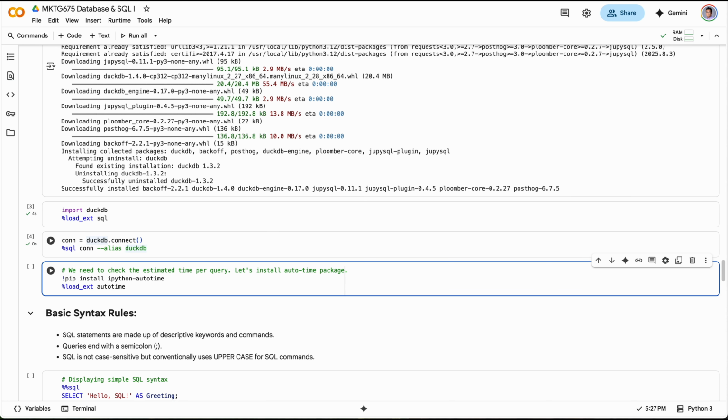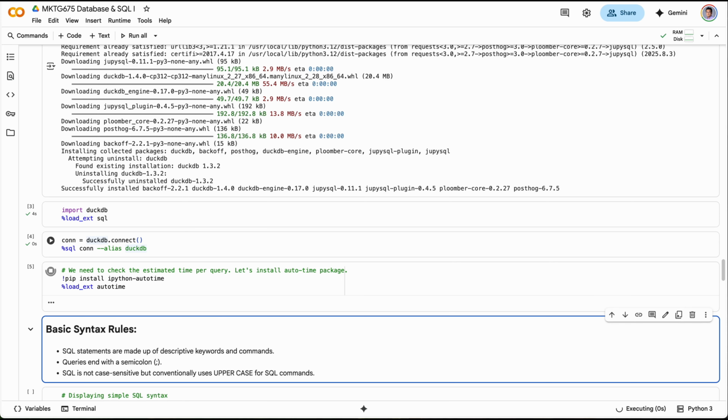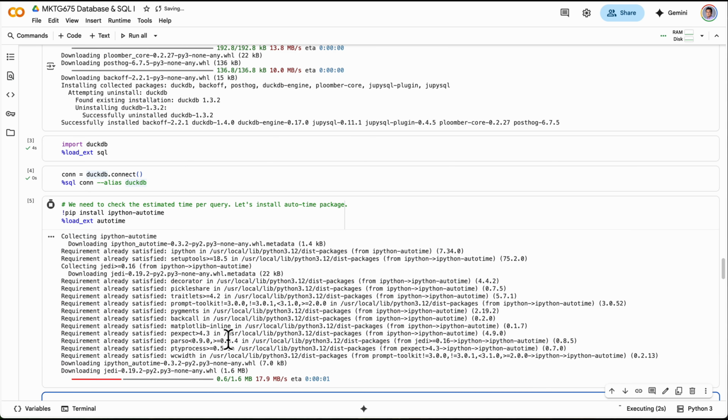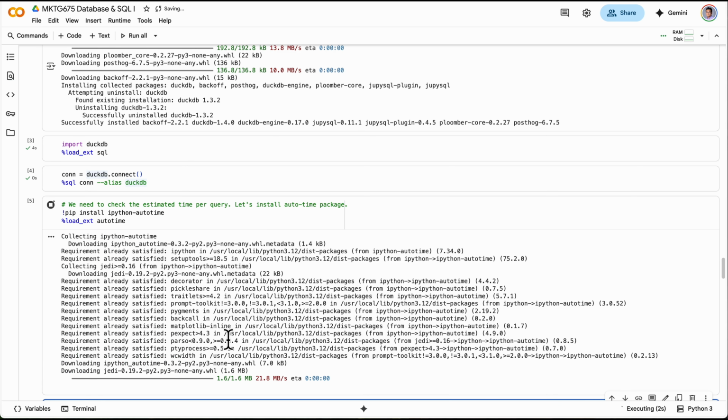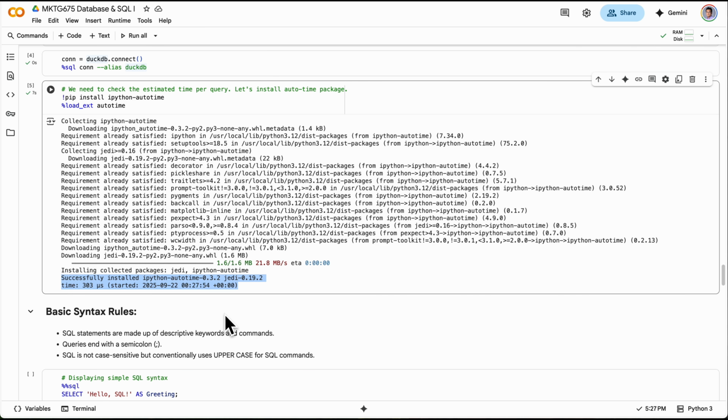Cell 3 creates a database connection and gives it a short nickname. The last line means, tell JupySQL that when we say DuckDB, we mean this connection. From now on, any cell that starts with %sql will run SQL against DuckDB. Cell 4 is optional but helpful for demos. It measures how long each cell takes. Now, the notebook will print the elapsed time after each cell, which helps us compare queries later.